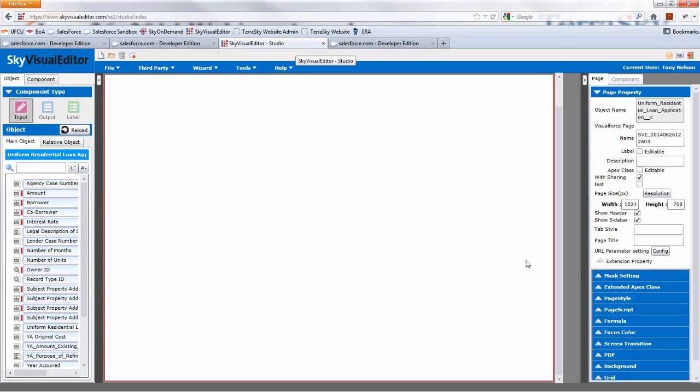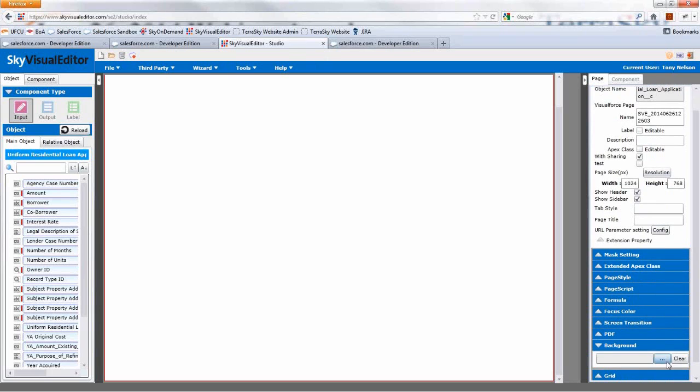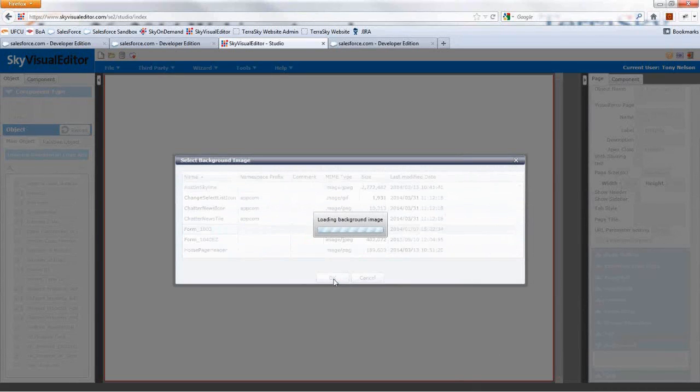So on the right-hand side of the screen, there's a section called Background. If we expand that background and click the ellipsis, this is going to open all of your Salesforce static resources that are a JPEG or some kind of image file for us to leverage and utilize. So now we're going to find the form that I've uploaded and created, which is my 1003 form, and I click OK. Now, since it was a converted PDF, it's going to be quite large and much larger than the actual page that I have on the screen. So what I'm now going to have to do is resize this image to actually fit the form factor we're going to be working with.